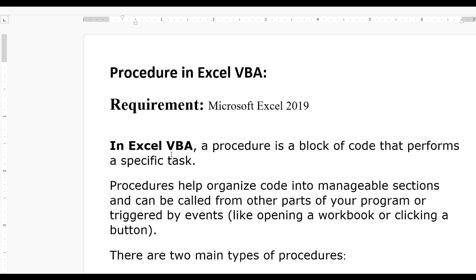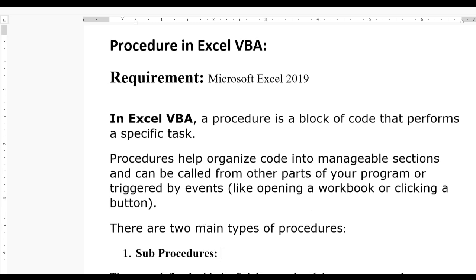In Excel VBA, a procedure is a block of code that performs a specific task. Procedures help organize code into manageable sections and can be called from other parts of your program or triggered by events like opening a workbook or clicking a button.